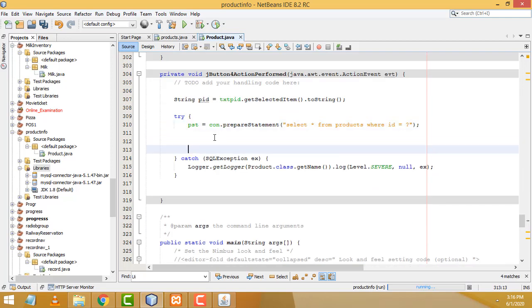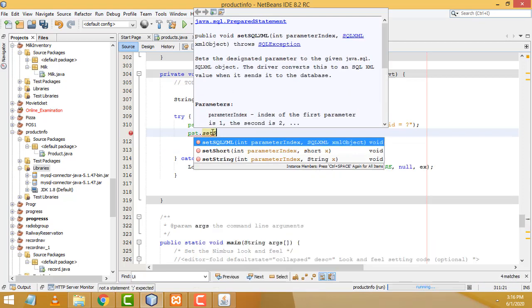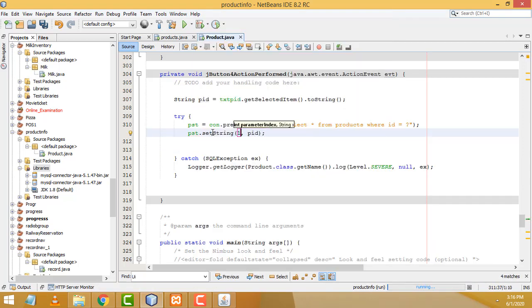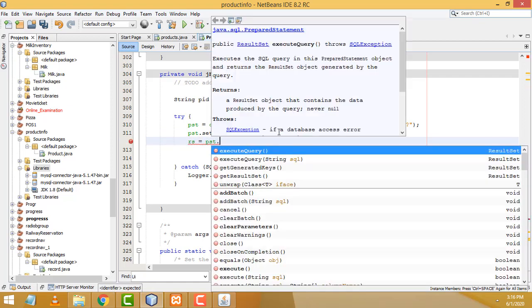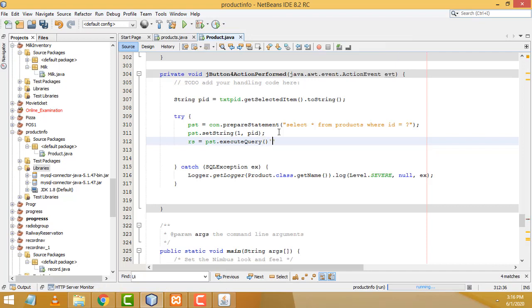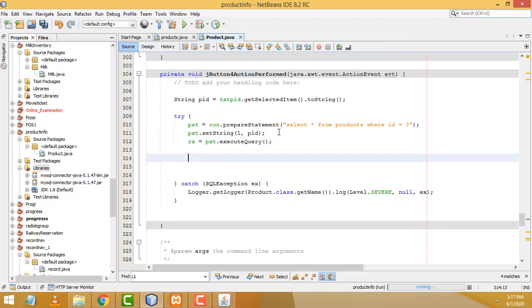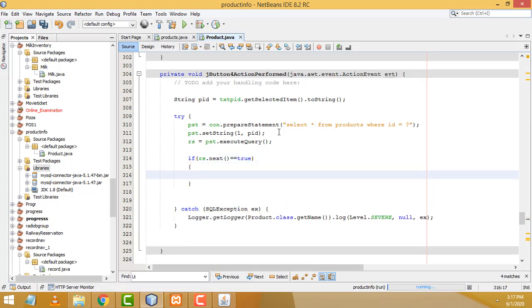After that we have to write pst.setString, 1, this one should be PID. After that we have to write rs equals pst.executeQuery. And here we have to write if rs.next double equal true.